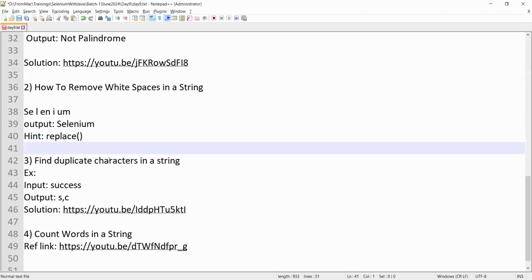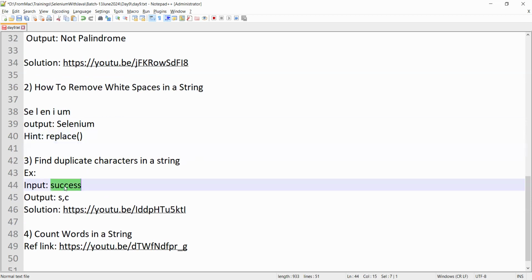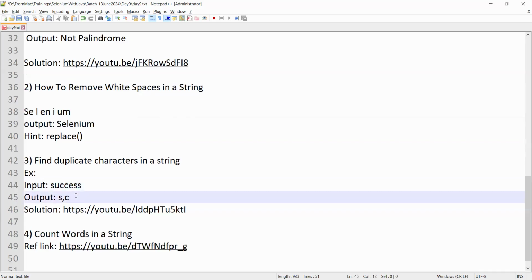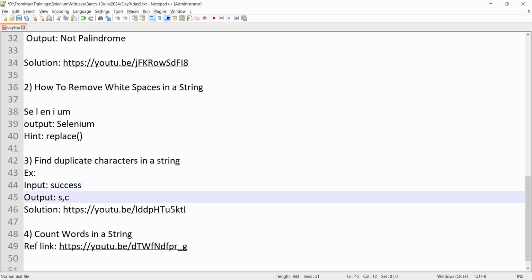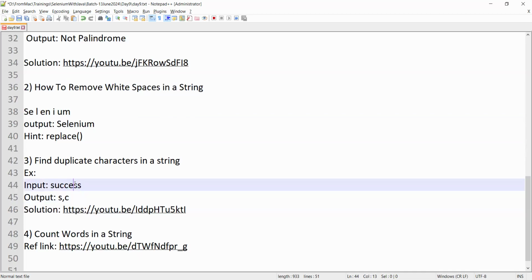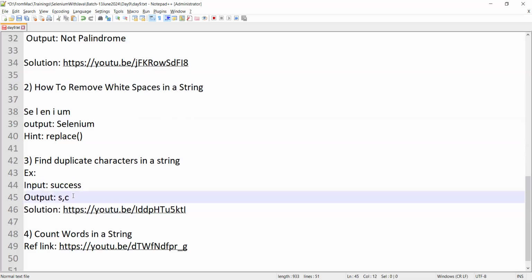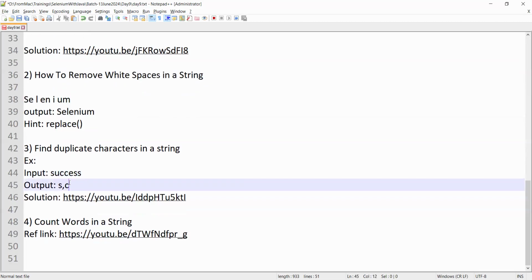And how do you find the duplicate characters in a string? So what are duplicate characters? Here the input is success. If you see, the character S is repeated 3 times here, right? So it is a duplicate. Even C is repeated 2 times, so C is a duplicate. But U and E appear only 1 time in this word, so they are not duplicates. So S and C are duplicates in this word.